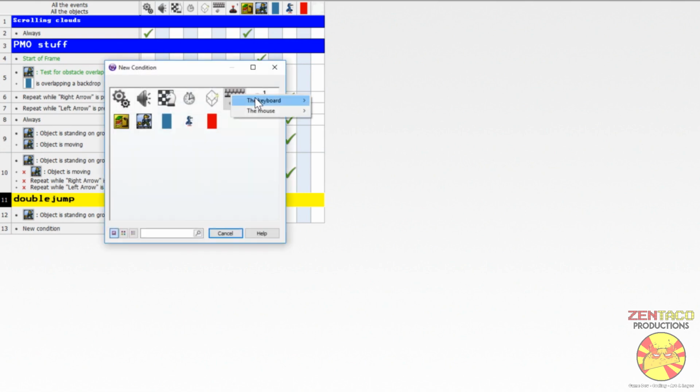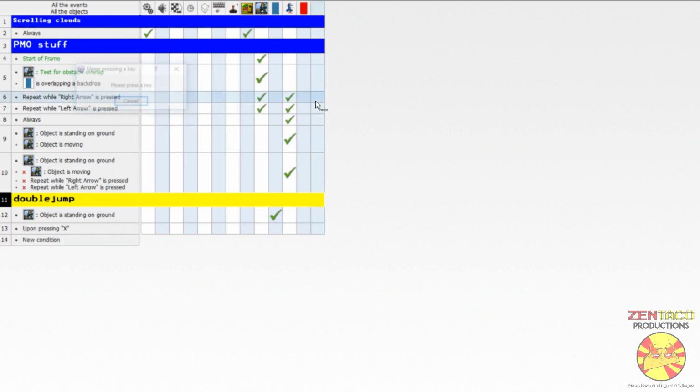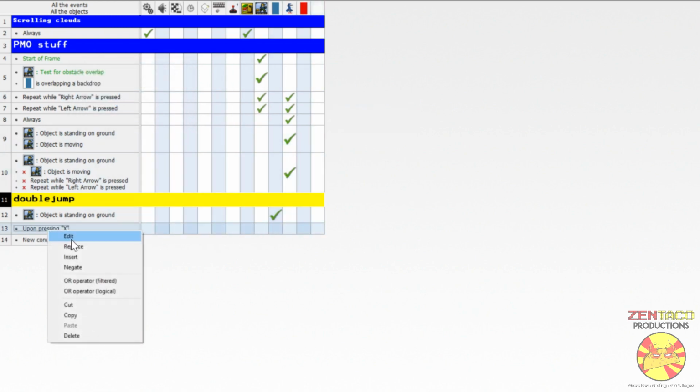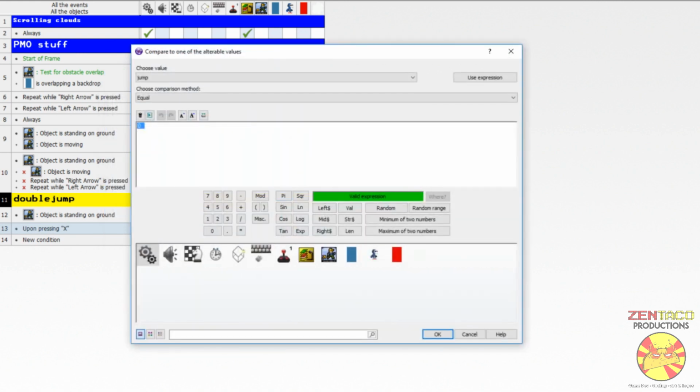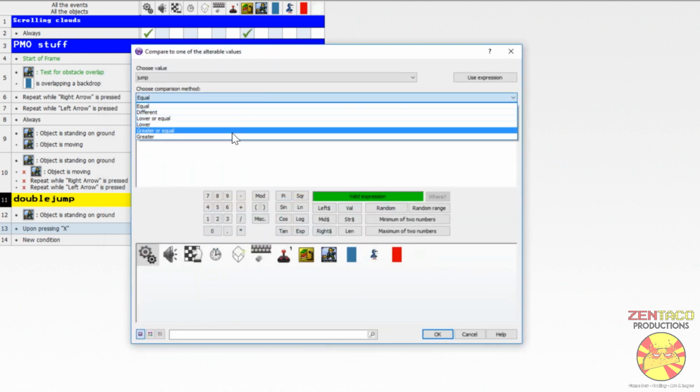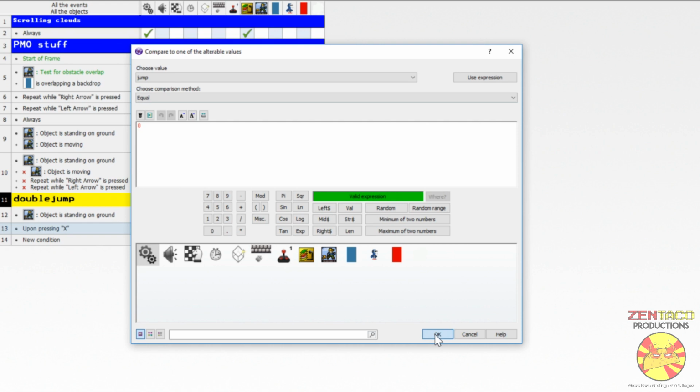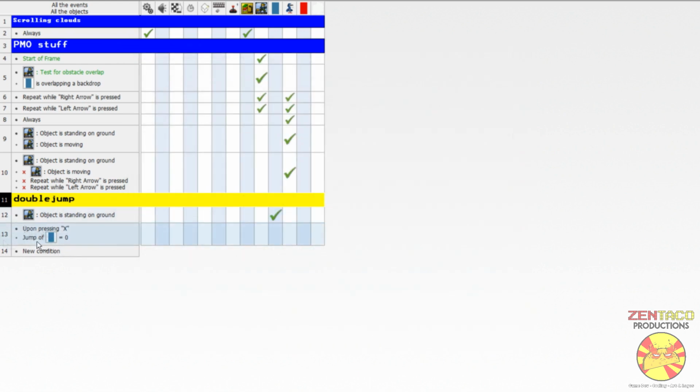So this is going to be a keyboard event, upon pressing a key, the X key. And we also want to find out if the alterable value of jump is greater than 0, because we don't want him to jump if that value is 0. So when this happens, then we are going to let him jump.